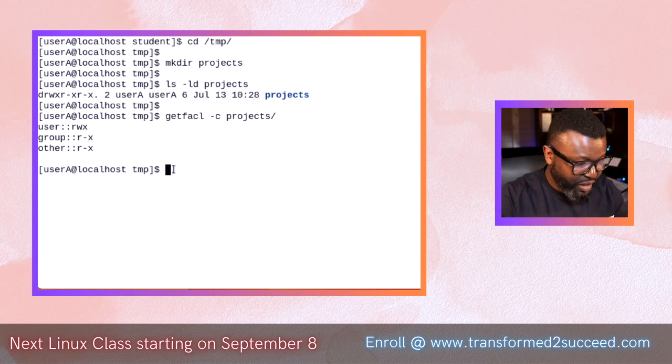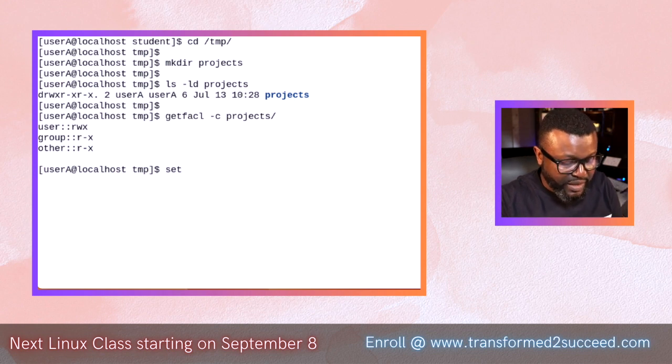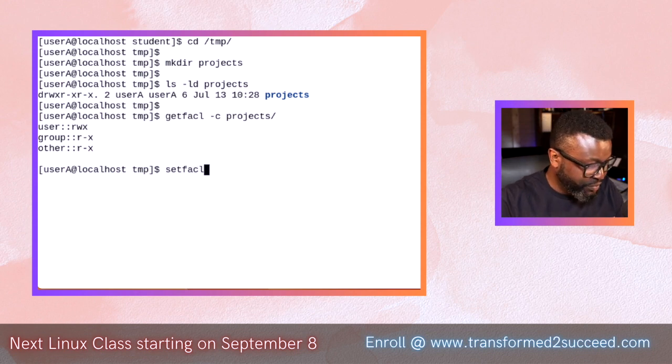To do that, you're going to use the setfacl command, and then you're going to apply it. In this case, it's a directory, so we're going to modify. How do we modify? First, user A. We're going to give him 7, meaning that user A has read, write, and execute permissions.